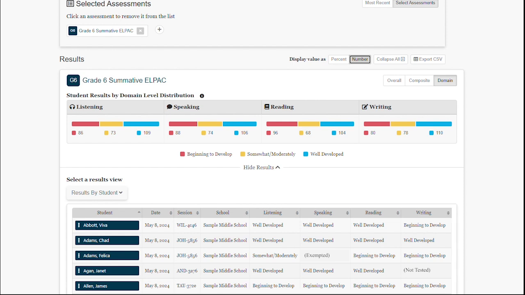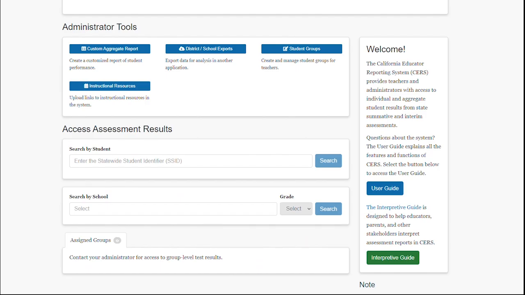And when we change that view, we can see each of the domains for listening, speaking, reading, and writing by student. And it'll tell us if they are beginning to develop, somewhat moderately, or well developed in each of those domains. At the domain level, not tested or exempted are indicated within the domain level results when a student has no score available.